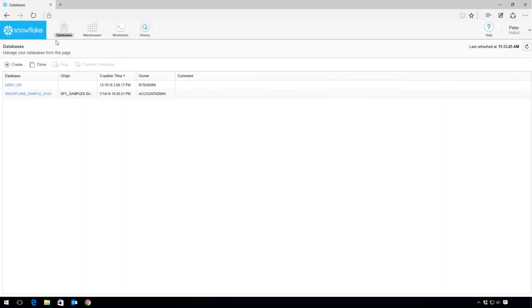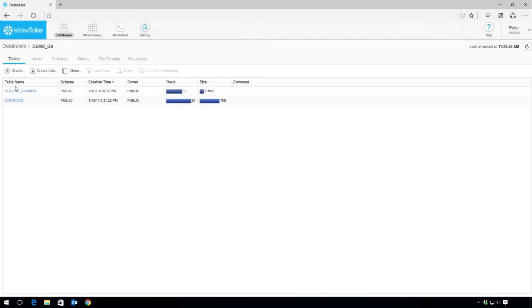The Databases page displays information about the databases you have created or have privileges to access. Databases are logical containers for organizing your data into schemas and tables. Because they are logical constructs, you can query across databases in a single query, as long as you have the necessary access privileges. To view and perform tasks on the objects in a database, click on the database name.